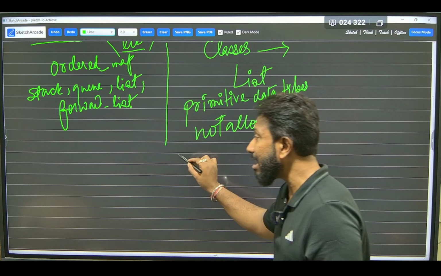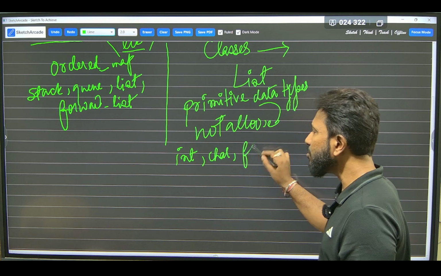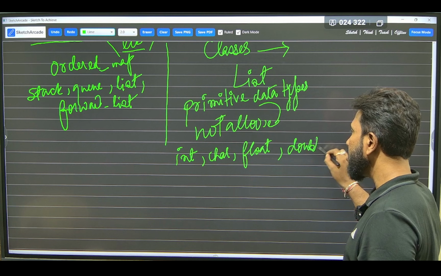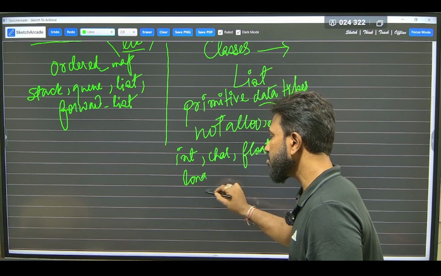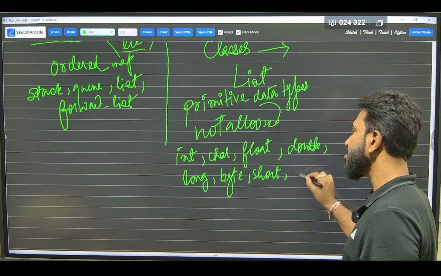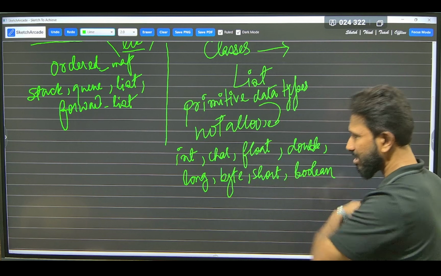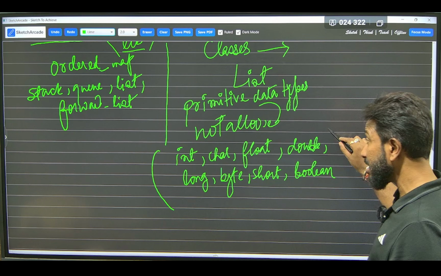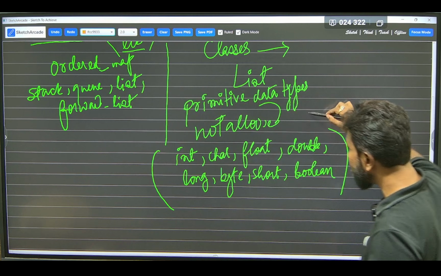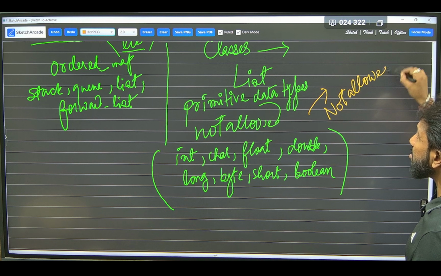If I have int, not allowed. If I have char, not allowed. Float, not allowed. Let me write down all the 8. Int, then we have double, we have long, we have byte, we have short, and then we have boolean. 1, 2, 3, 4, 5, 6, 7, 8. So, these primitive data types are not allowed. You have to remember this.